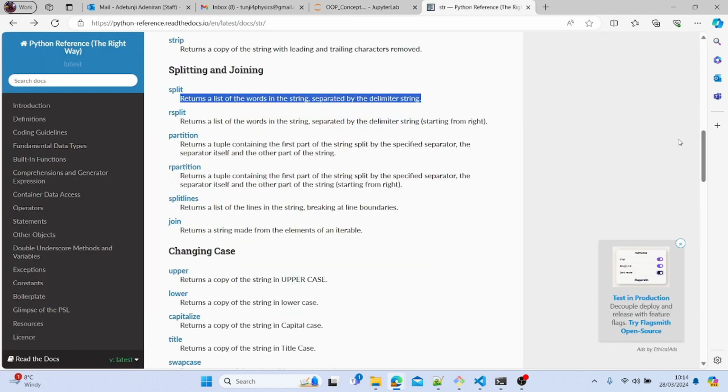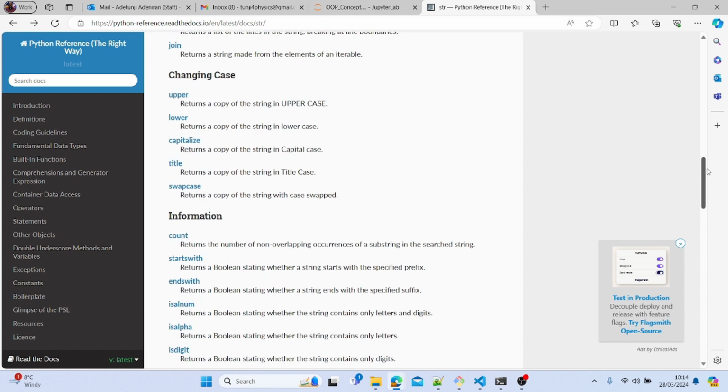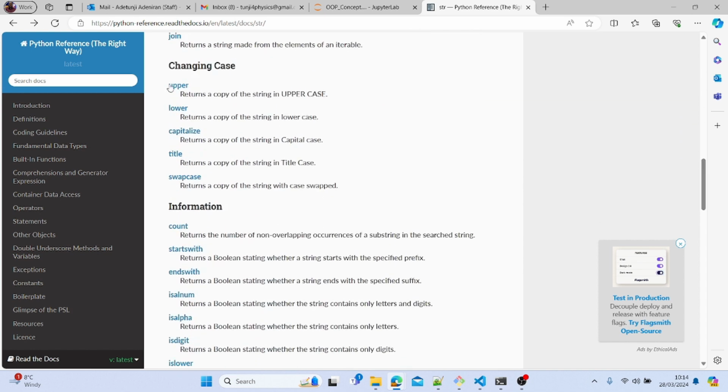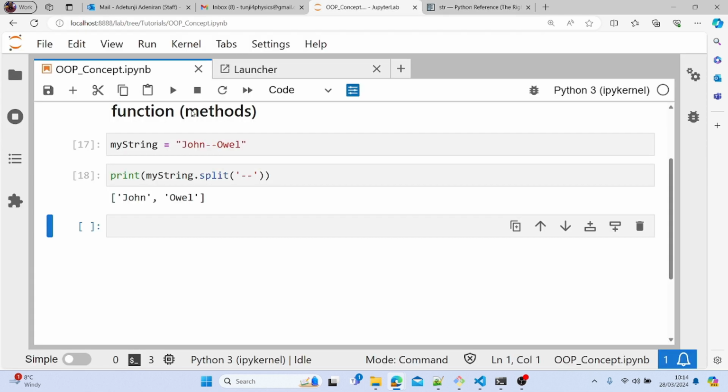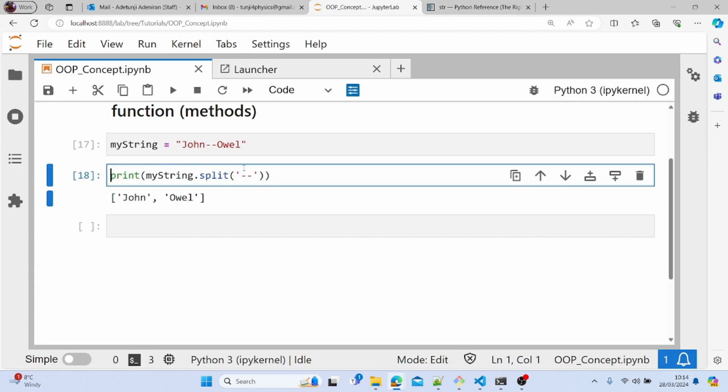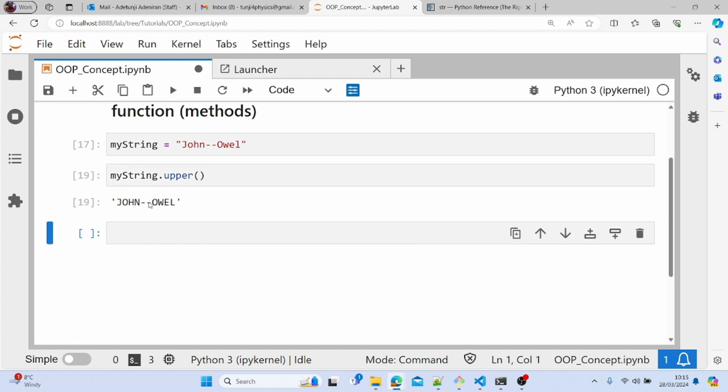So there are many other functions and methods that you can use, for example ones that change all the variables to uppercase. So I can say my string dot upper. If I run this now, you can see it changed all the variables to uppercase. So this just returns the variable in uppercase.